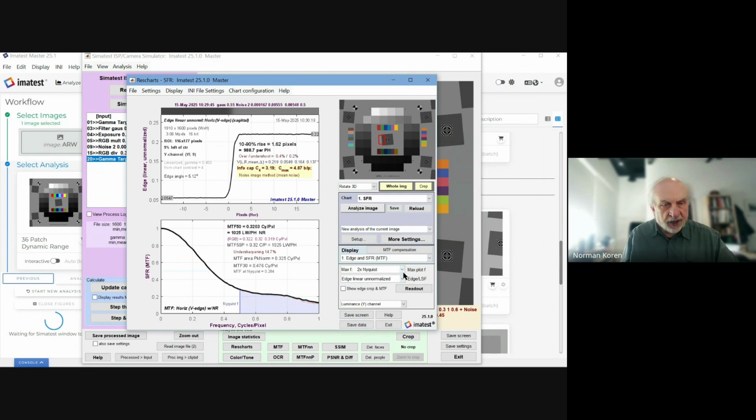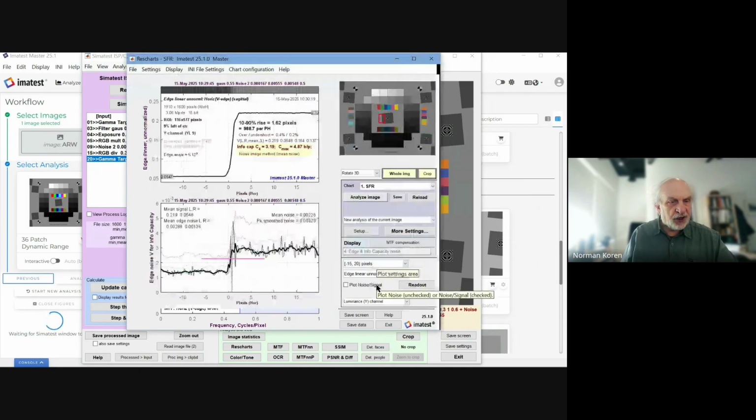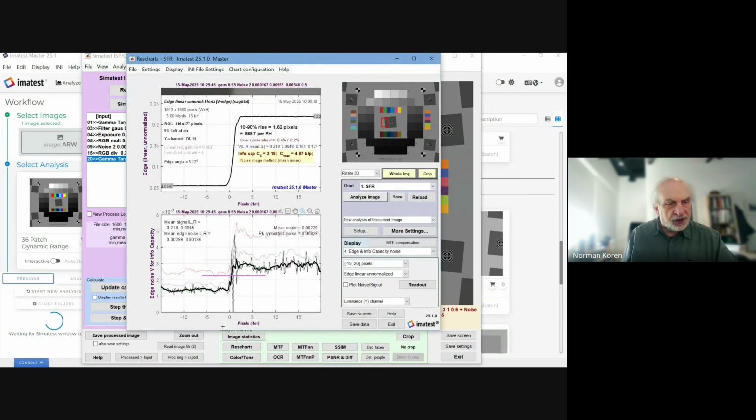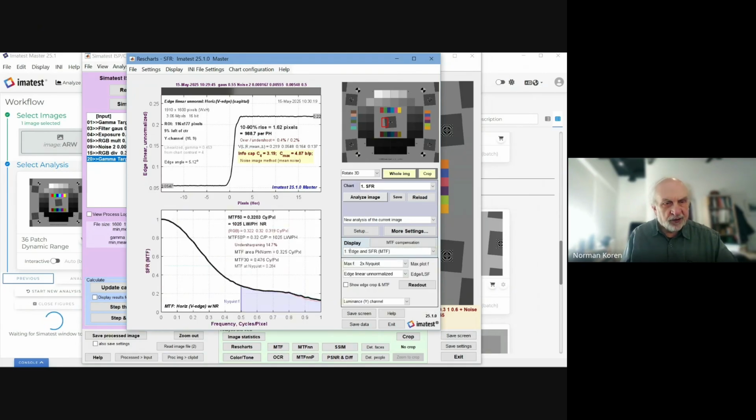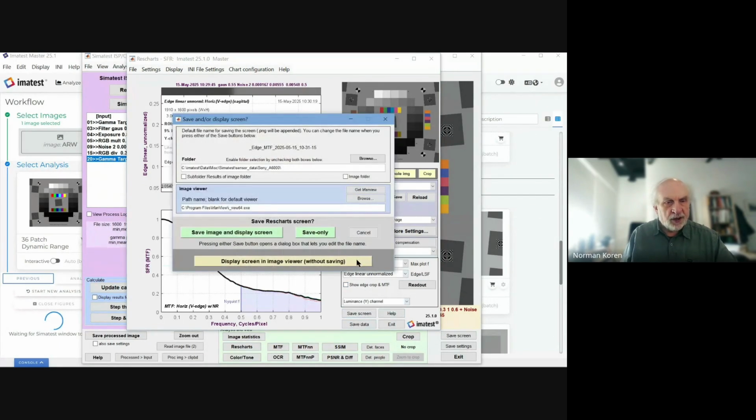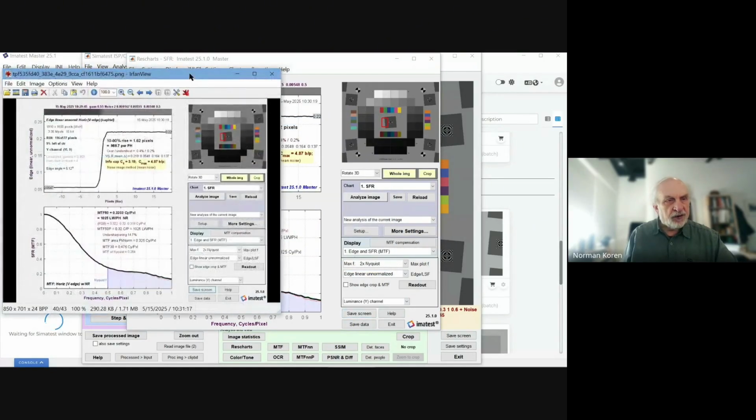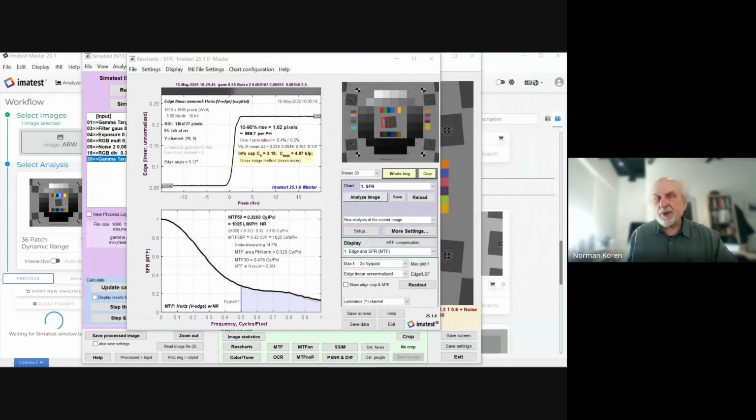We can also look at the edge and information capacity noise. And this noise is very important for the information metrics. It's described in the documentation on information capacity. But we're going to go back to the edge and MTF, and we're going to save it. So we'll do save screen, save, and I'm going to move it off the screen to compare.